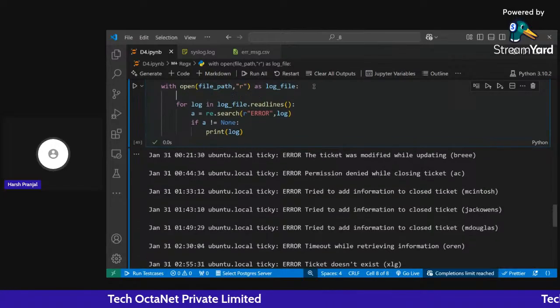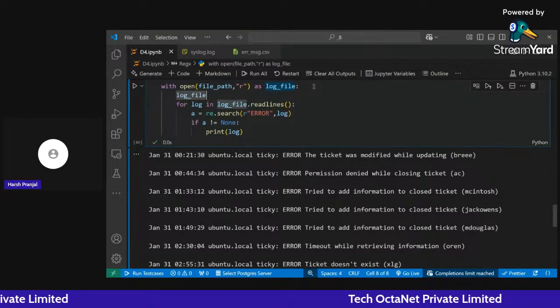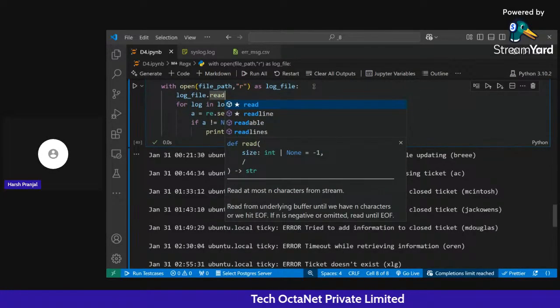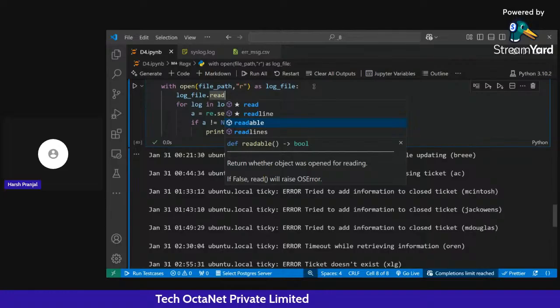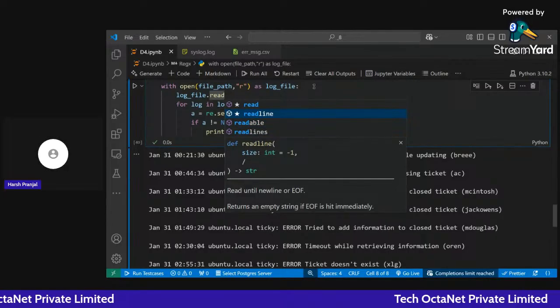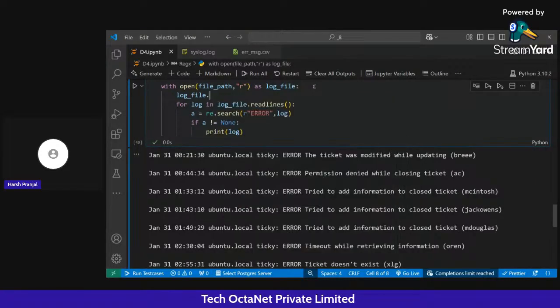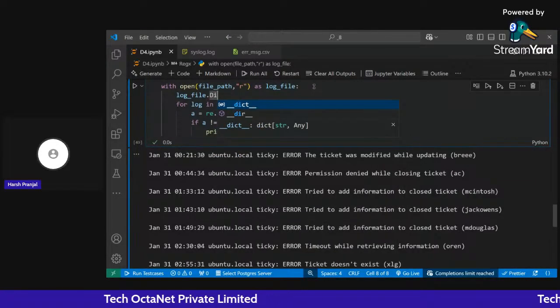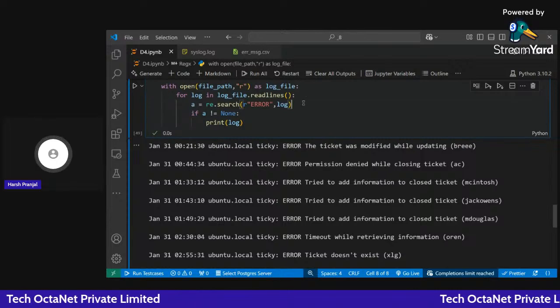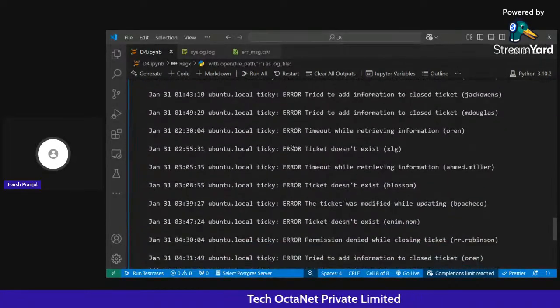We have some other options also. Suppose we have log file, not lines, but we have a reader. This one, yeah, that one is present only in CSV files. Okay, so this is one of the ways to parse all the data where only error is present, right?